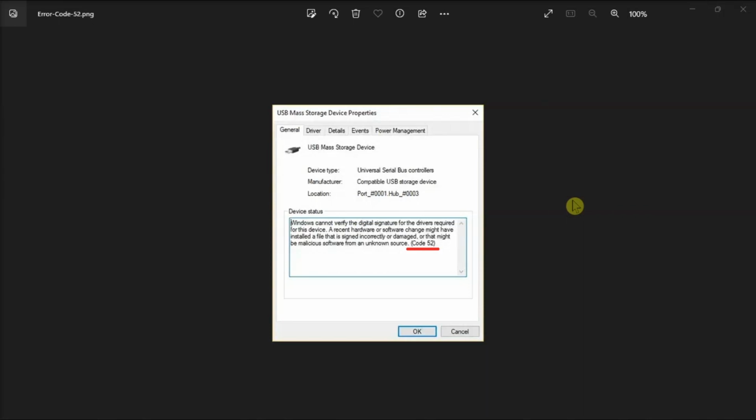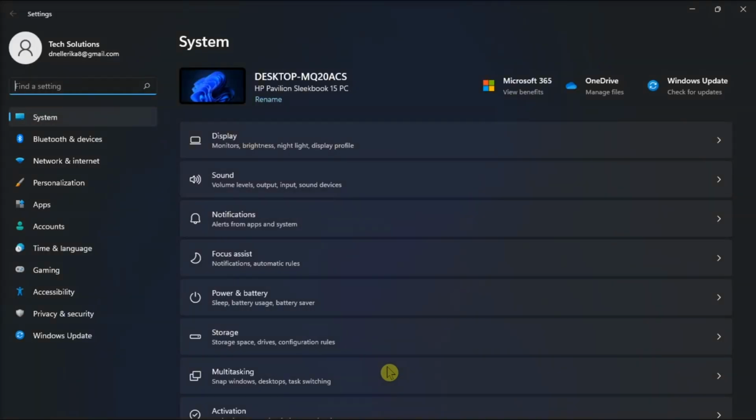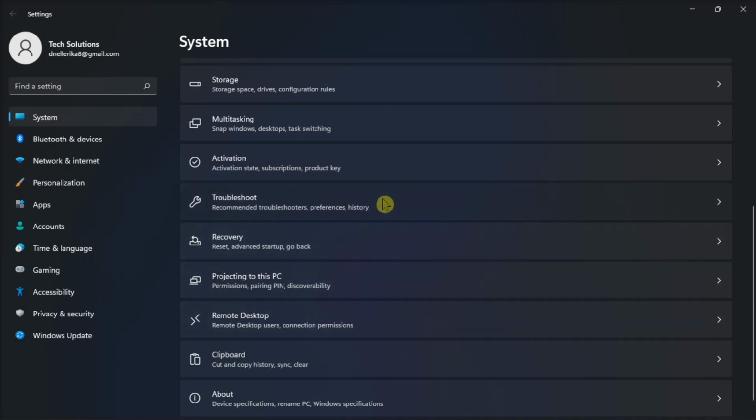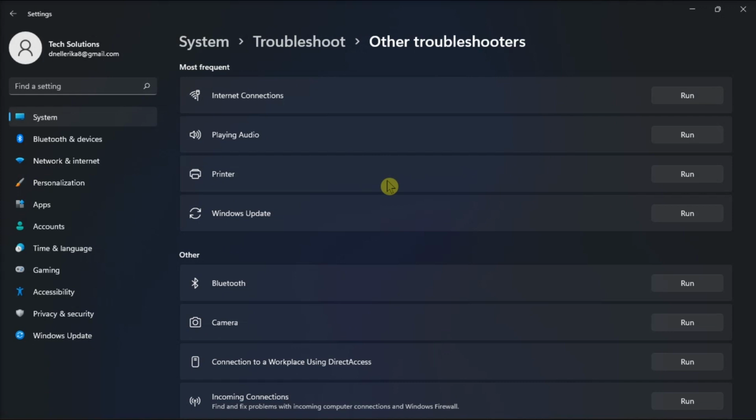Firstly, run the audio and hardware troubleshooters. Do it by going to Settings, select System, click on Troubleshoot, go to Other troubleshooters, run the Playing Audio troubleshooter, restart your computer, and then check for the results.